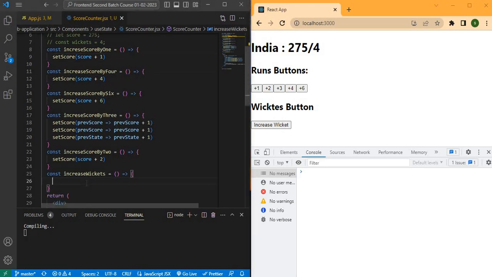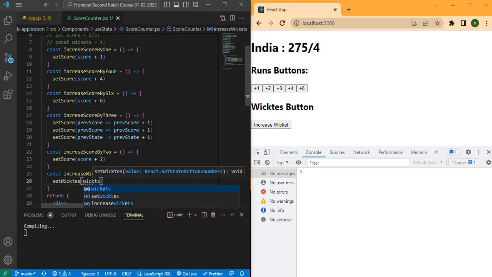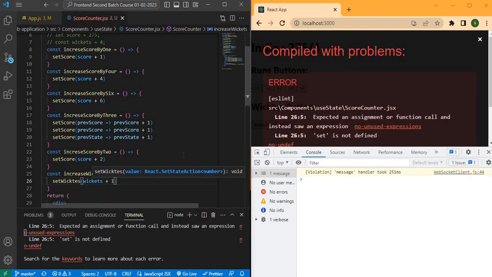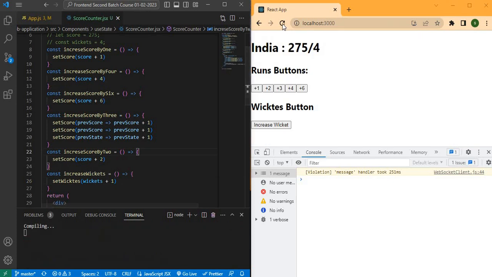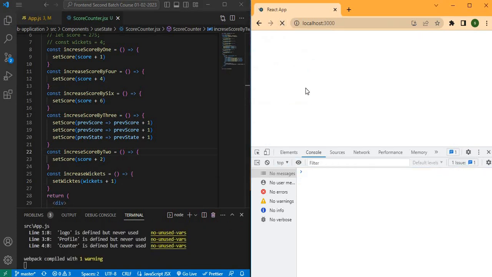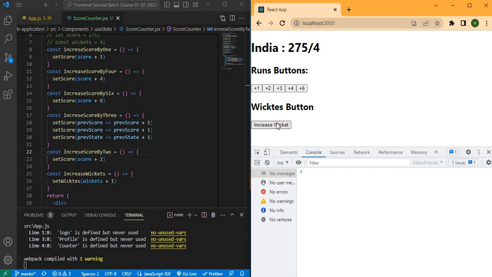So for updating the state of the wickets, we can use set wickets to wickets plus 1. So here the increase wickets function is also used. And clicking on this increase wickets, the value is increasing like this. Okay, I'm clicking on this plus 2, plus 3 like that.